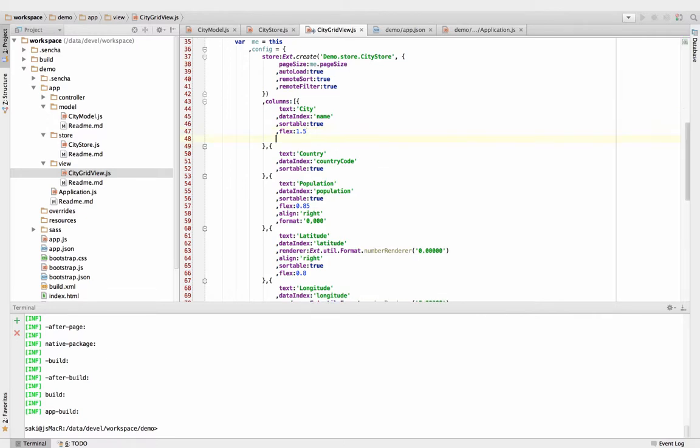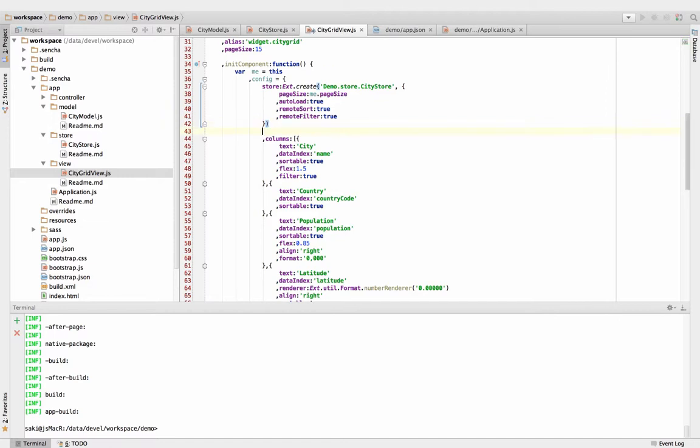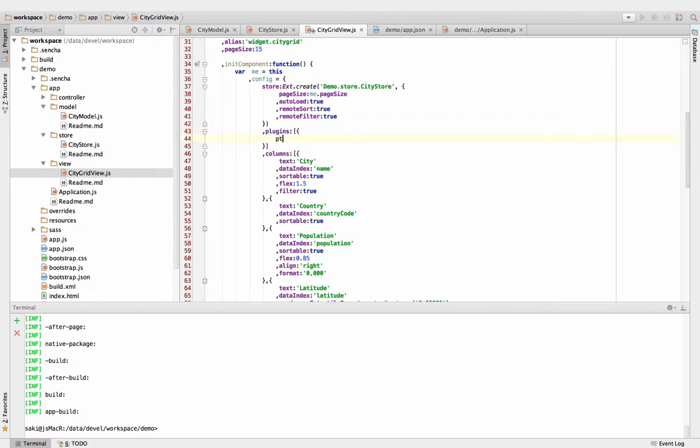So let's say we would want here filter true. Filter true creates by default a text field. And we also need to add a plugin into the plugins configuration. So for that, plugins, ptype would be Saki GMS. And that is all there is to it.